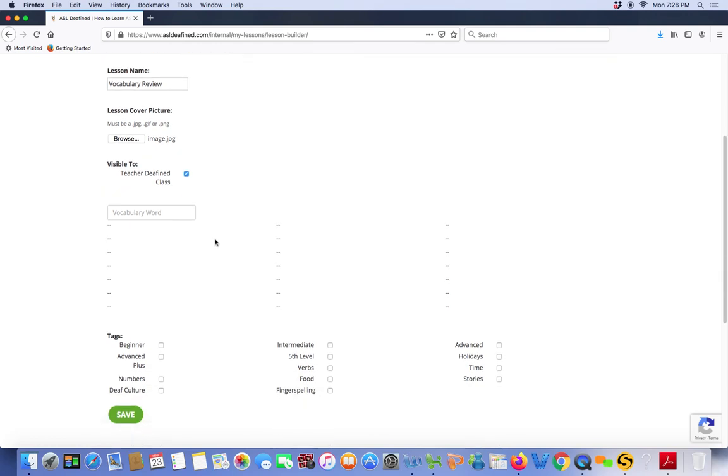If I make it visible to all my classes, and just suppose I have all of level 1, I would tag this lesson that I'm creating beginner. If I want it to be level 2, and I have all level 2, I would mark it as intermediate. If you want to do both beginner and intermediate, that's fine. It could be a review from beginning of time until now, however you want to do it, okay?